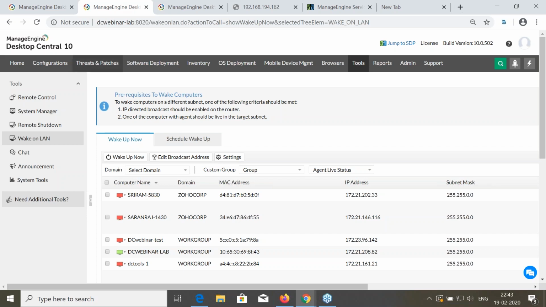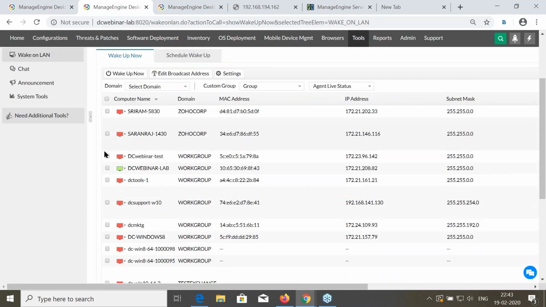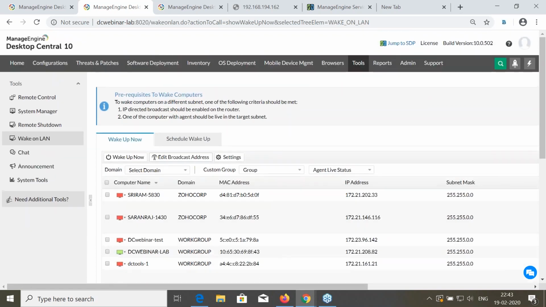So once this is enabled, we'll see how Wake on LAN works now. You go to the Wake on LAN page, select the machine that has to be woken up, and just click on Wake Up Now. That would suffice. For this to work though, at least one machine has to be online from the target subnet. I can see that one machine is online, so this should work without any issues.